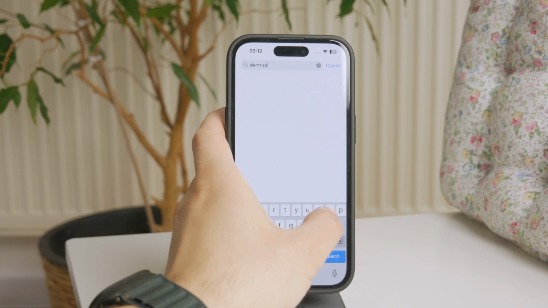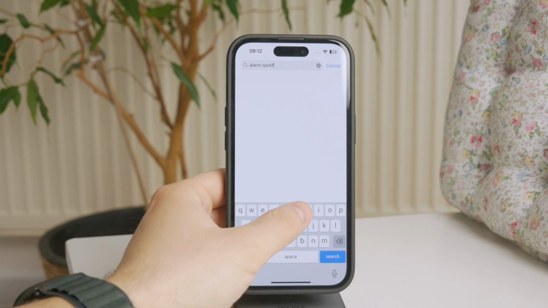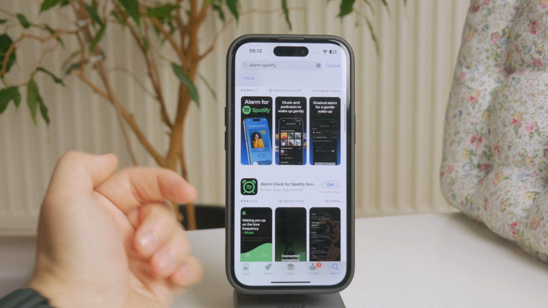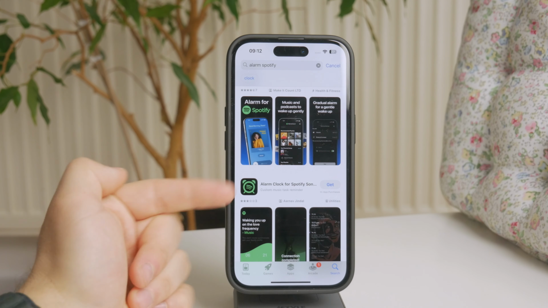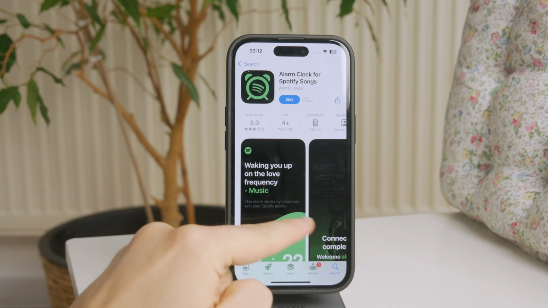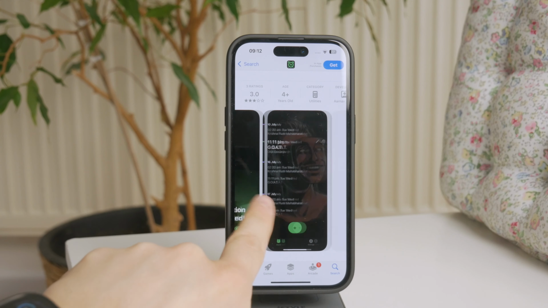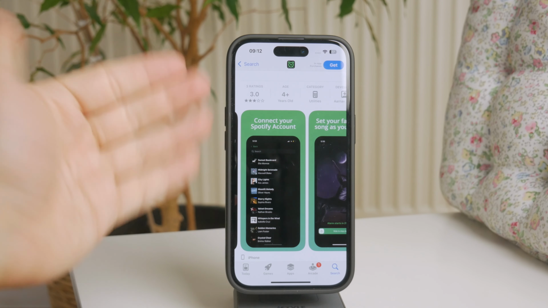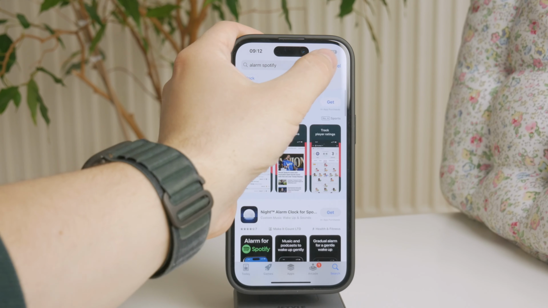As I say, there is also an alarm clock for Spotify. So it is an interesting app, and it essentially just connects your Spotify account with this app, and it just lets you wake up to any song from your Spotify library. So if you use that, you might just be interested in this option as well. So go ahead and check it out, and this is another possibility for you.